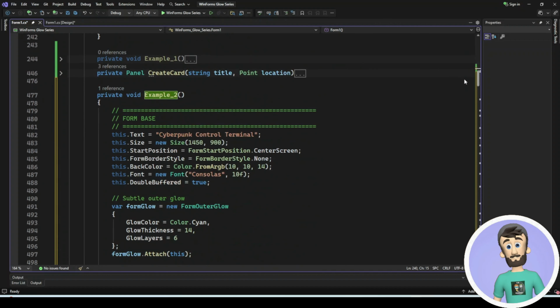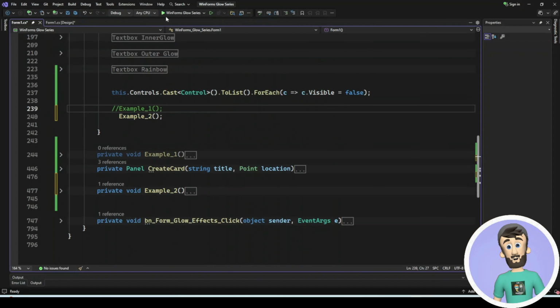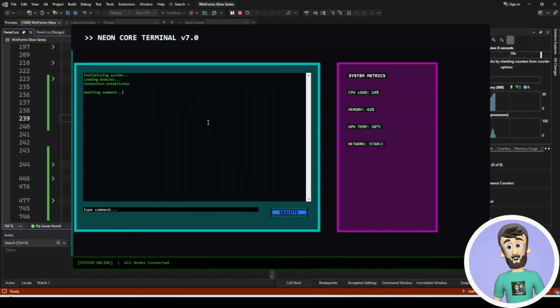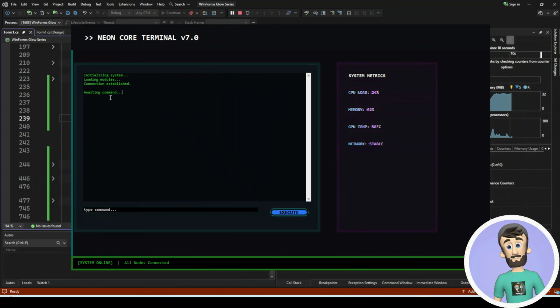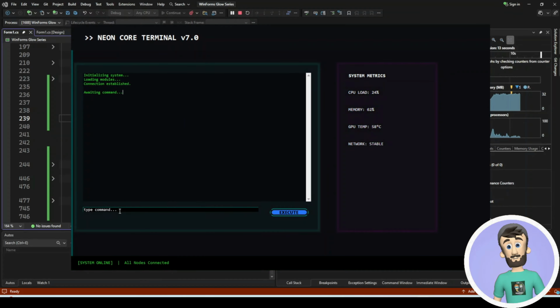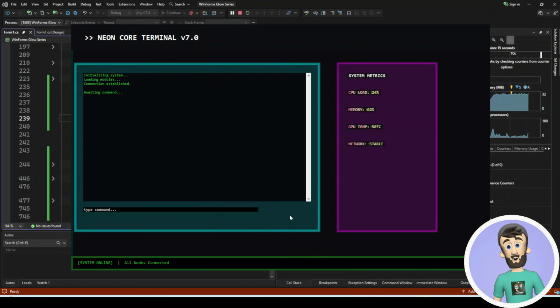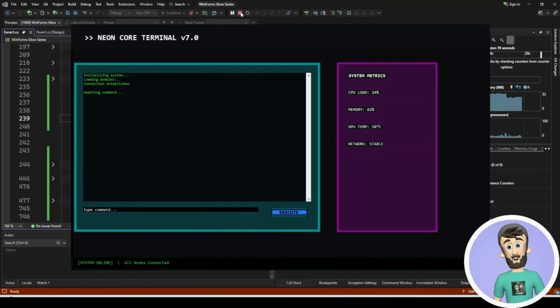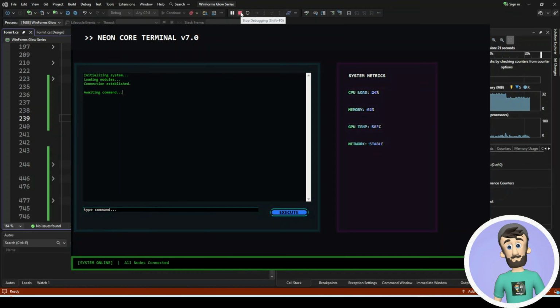Now I'll quickly run it. You can see how the background animations blend together. The console area feels alive. The execute button reacts with particle explosion. And the metrics pulse independently. This shows how you can create a full futuristic terminal interface with standard WinForms, just by controlling paint logic and animation correctly.